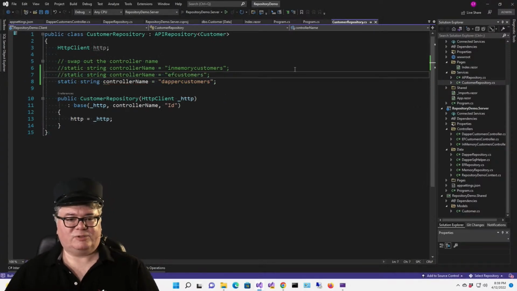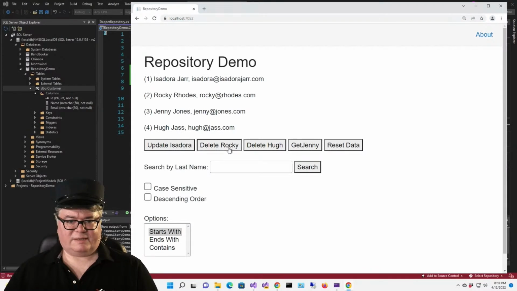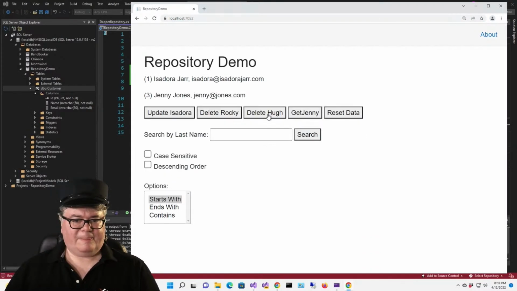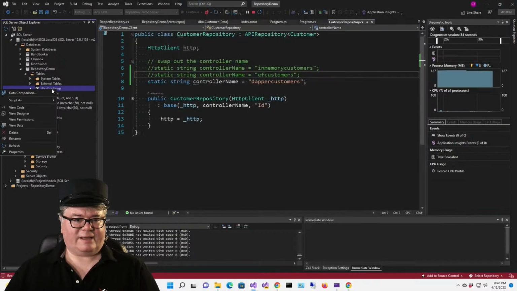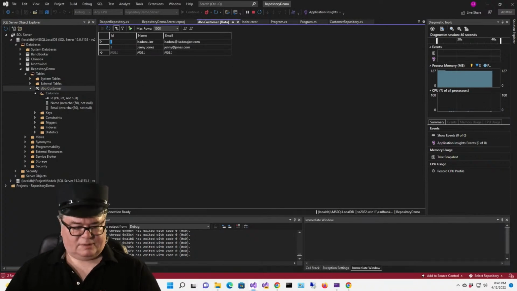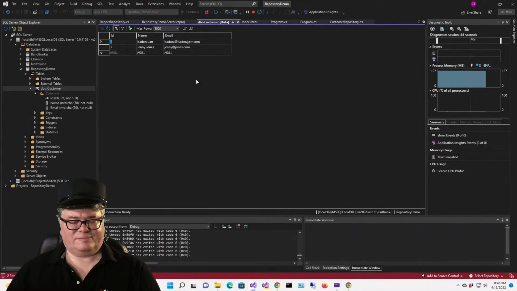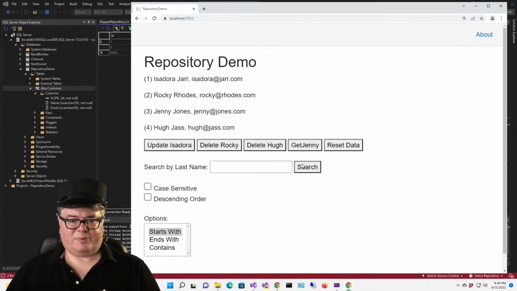Now all we have to do on the client is change this. And we're calling another controller. There we are. We can update Isadora, delete Rocky, delete Hugh, and go check the data again. Refresh. There you go. Isadora is updated. Rocky and Hugh are gone. And we can reset the data to put them back.